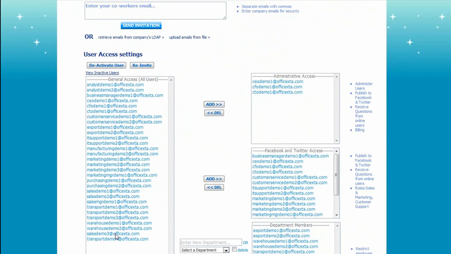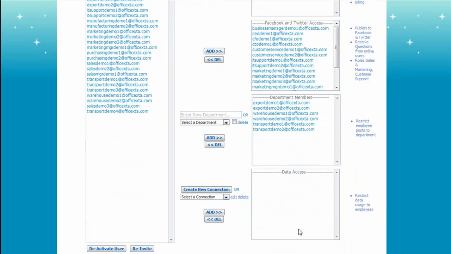Down here are all the employees that you have invited. You can click on the Deactivate User button to deactivate the selected employees, or click on the Reinvite button to resend the email invitation to the selected employee. Over here are employees that you've given administrative access to. Here are employees that have Facebook and Twitter access, and here are the employees assigned to various departments within the company. These employees can only view posts from their coworkers in the same department.